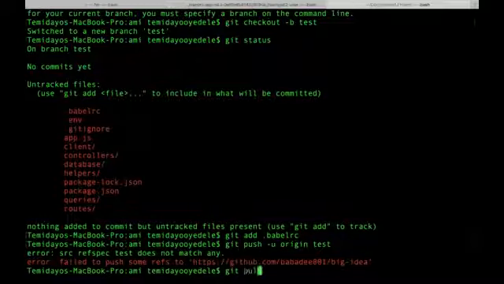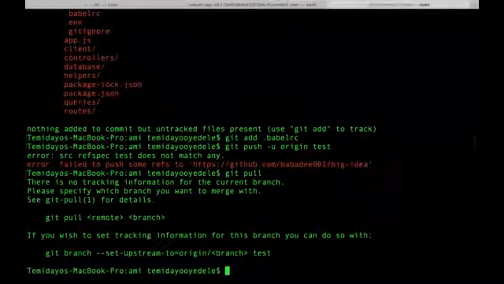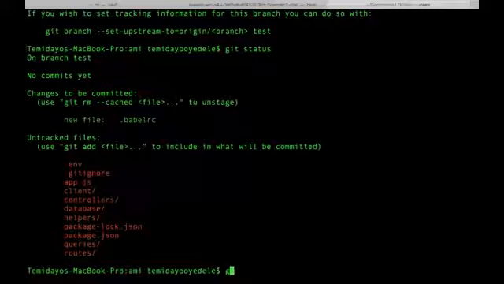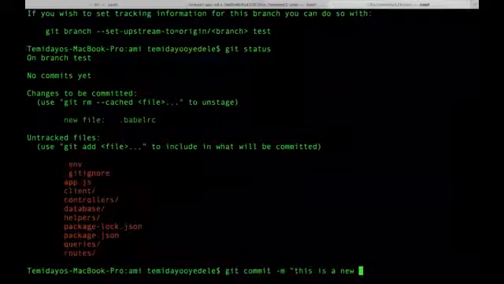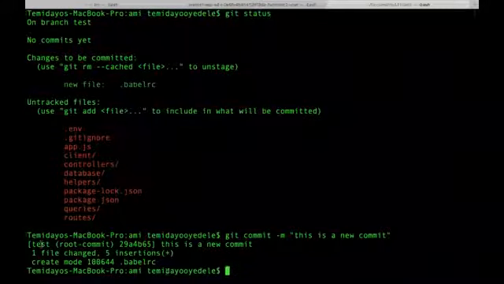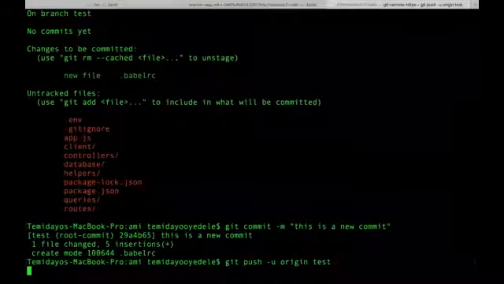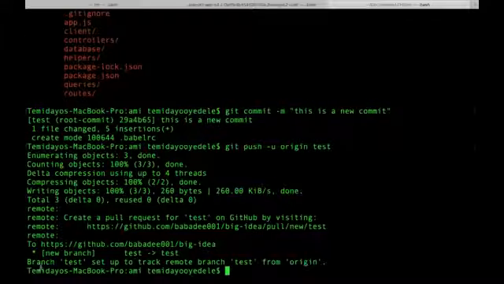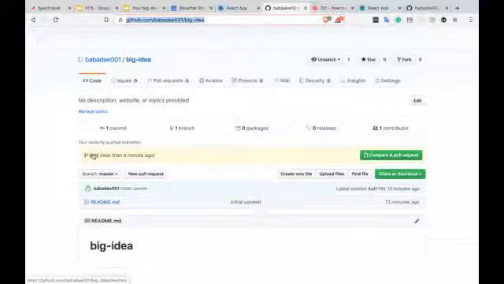Okay. Status. So I need to run my commits. This is a new commit. Yeah, so I have 1 file changed and 5 insertions. That's from that Babel file. Push. So this is being pushed now to that new branch that I created. You can see branch test is set up to track remotes. So you can see this guy already has a new branch here now. The default branch is master.